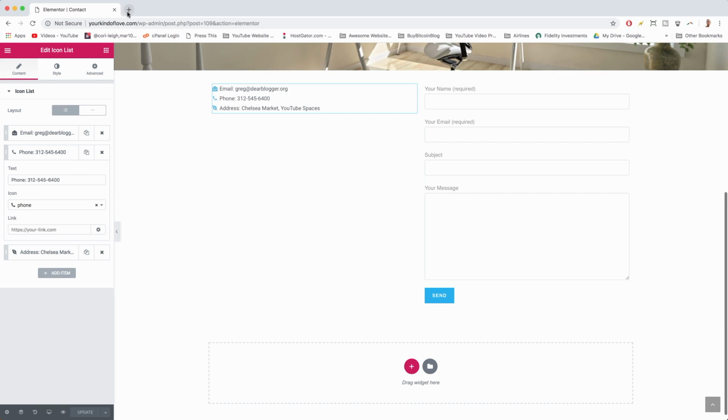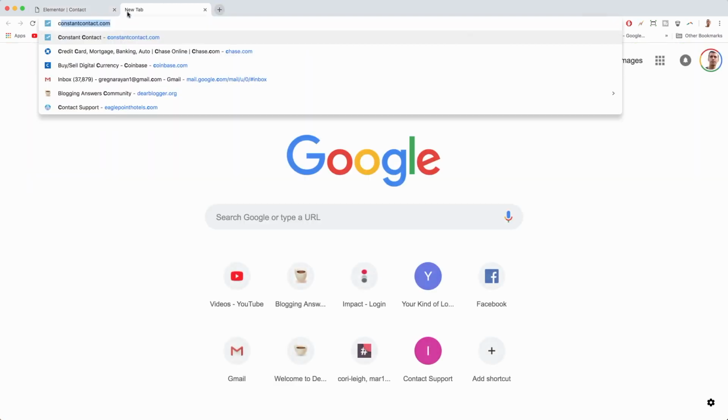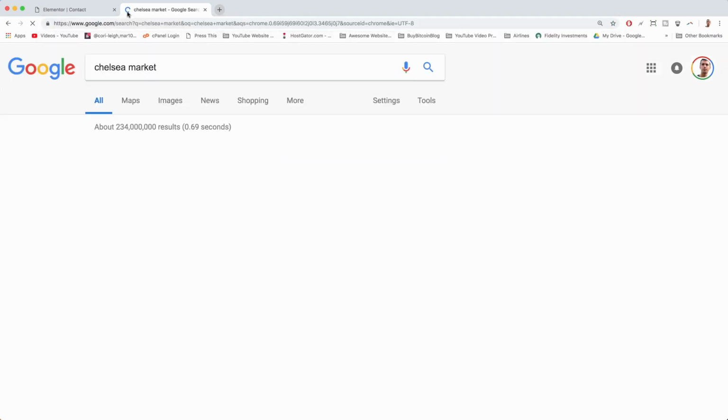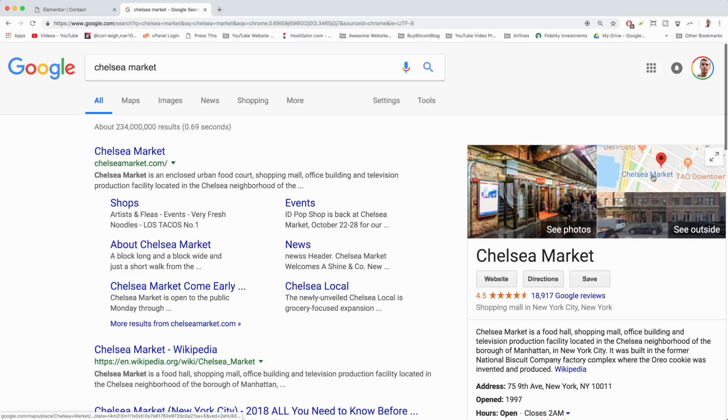Alright, and so to get our embeddable map for our website, the easiest way is just to Google your address. And if Google has it, they'll pull it up. Just click on the map button.